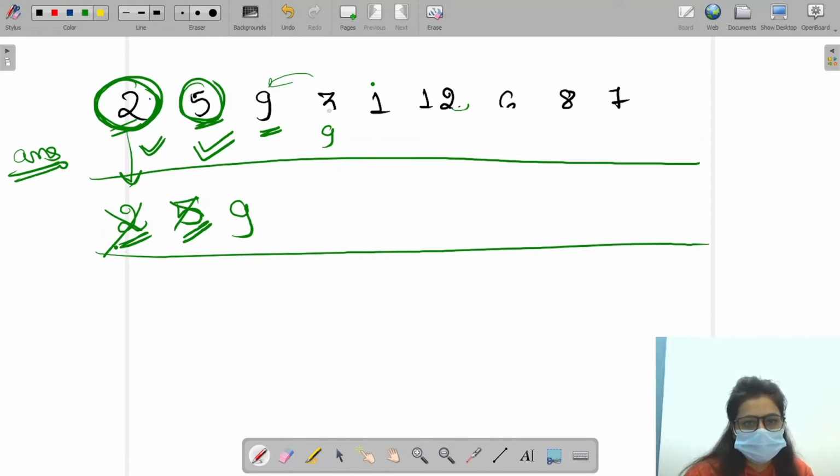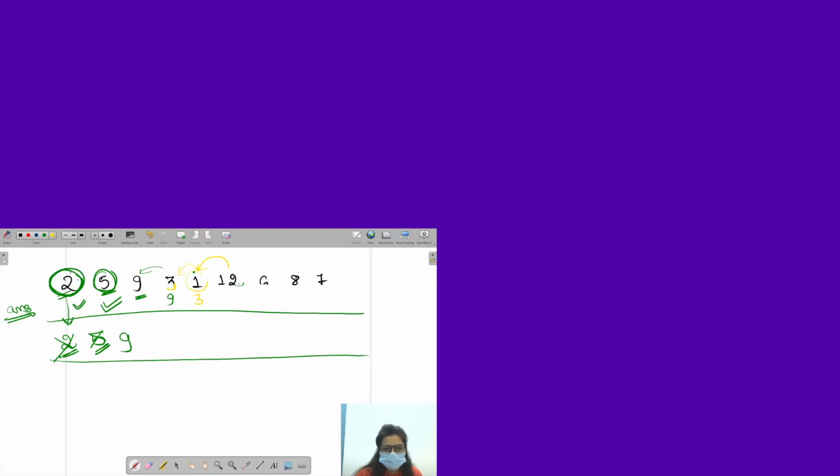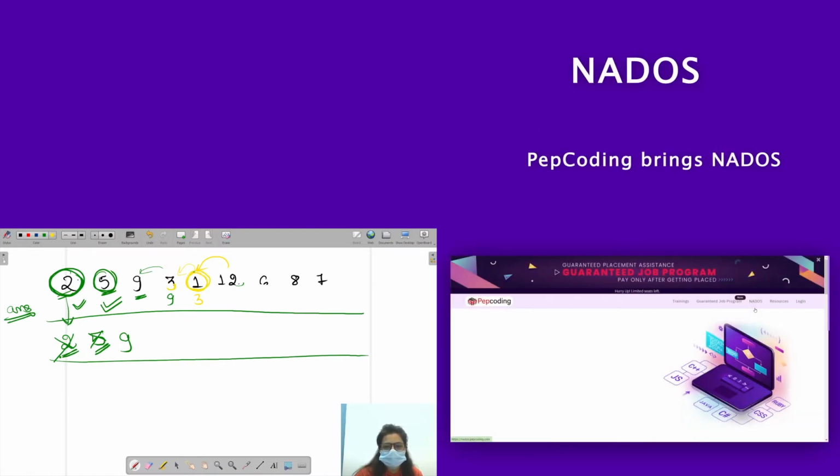Okay. So 1 will check with 3. 3 will be the answer. 12 will check with 1. It will be marked because it is smaller than 12.